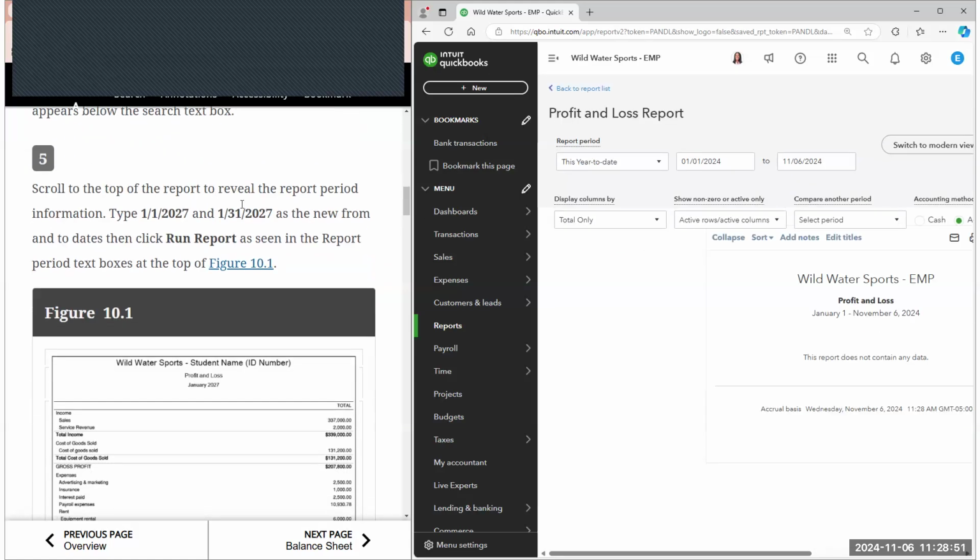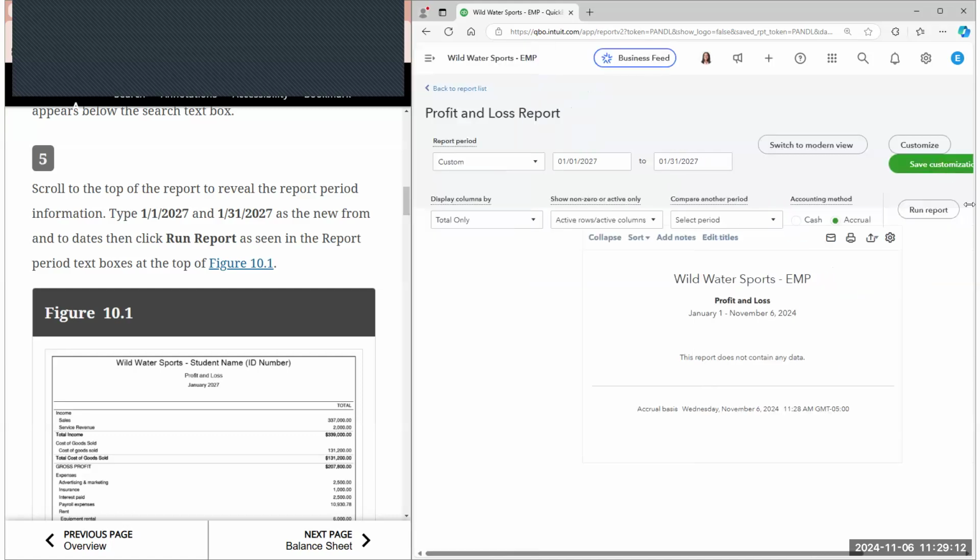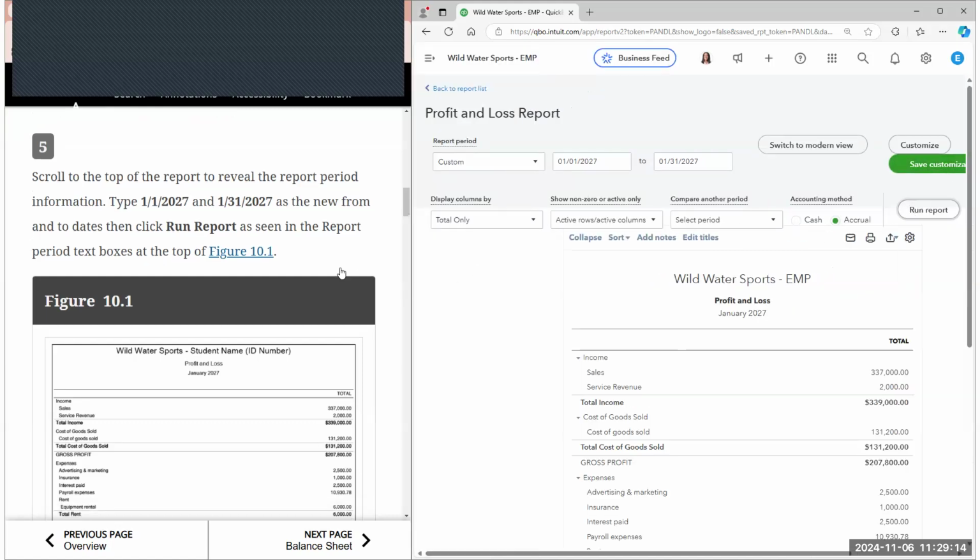And then from there, I scroll to the top of the report to reveal the period. Here it's showing that it needs to be January. And then again, we want to change the year to 2027. So January 1st, 2027 to January 31st, 2027. So we run the report. I'm going to close the navigation bar so we have more space.